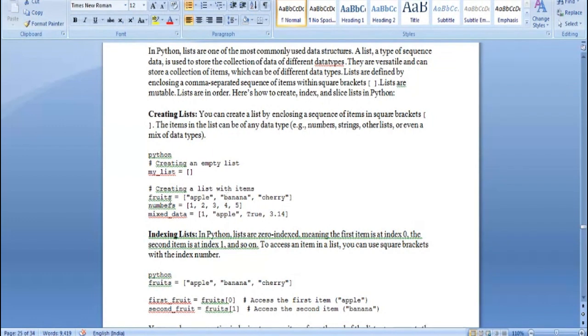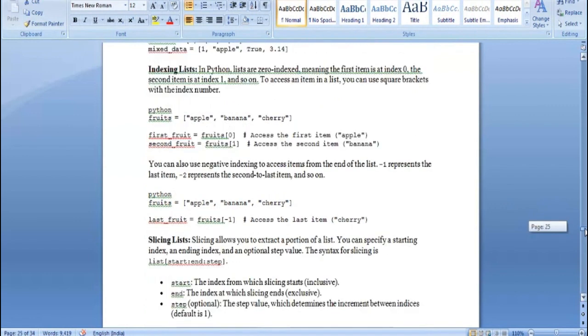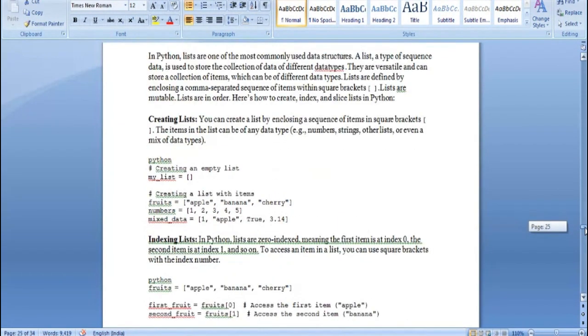Suppose fruits is equal to some elements: apple, banana, cherry, and numbers equal to some values. This is string data type and this is integer data type. But in lists you can store string and integer together. Different element data types you can store, whereas in an array you can store only a single data type. That's the main difference between arrays and lists. There are some more, but the main difference is that.